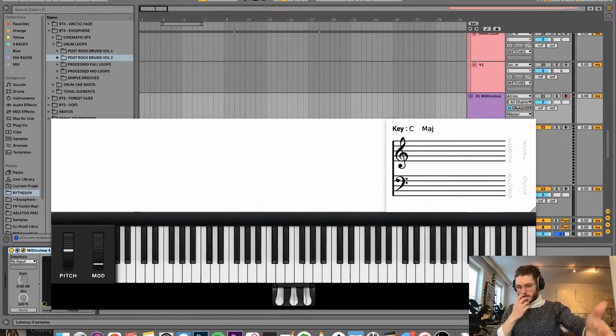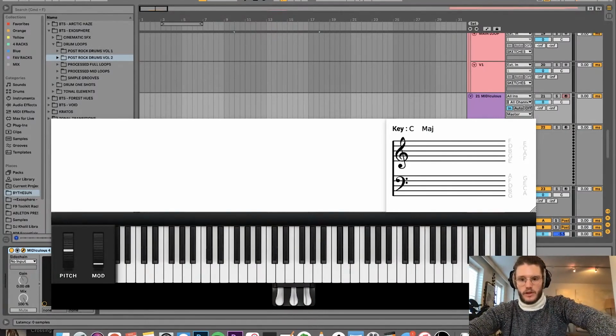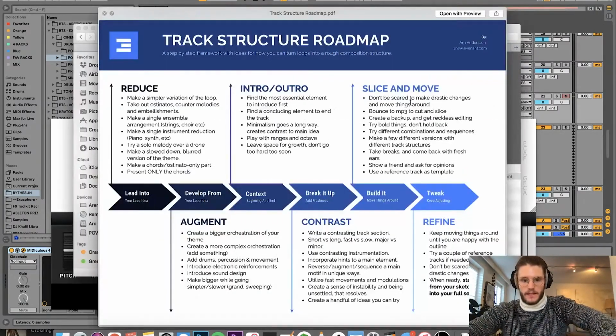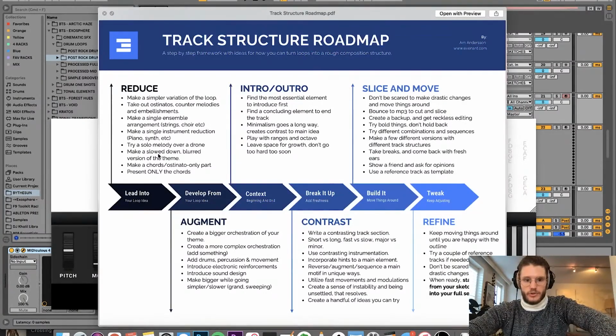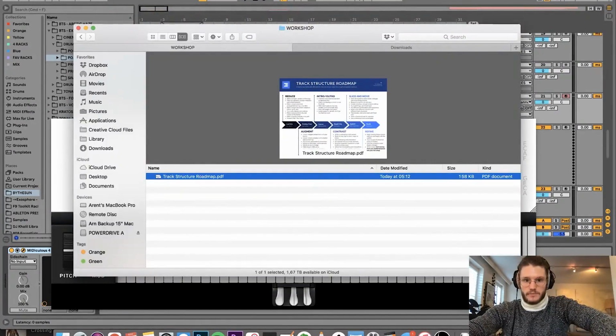You could just make a section out of the chords. That could work. That is going down in both complexity and in dynamics. Another thing we can do is to try solo melody over drone. So let's try that really quick.